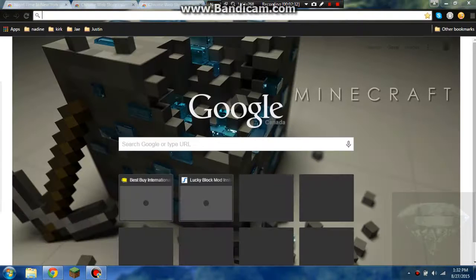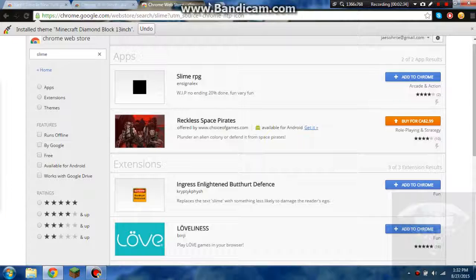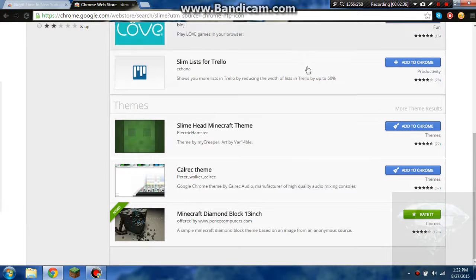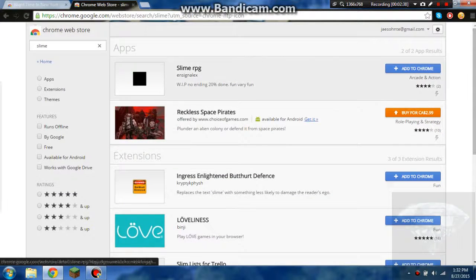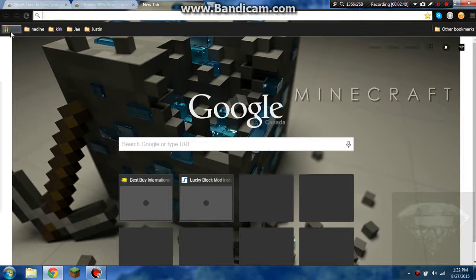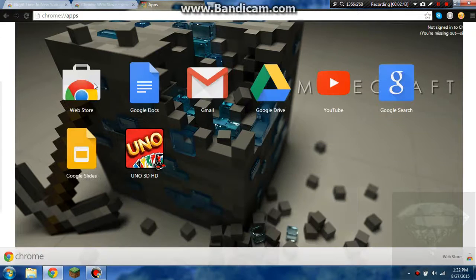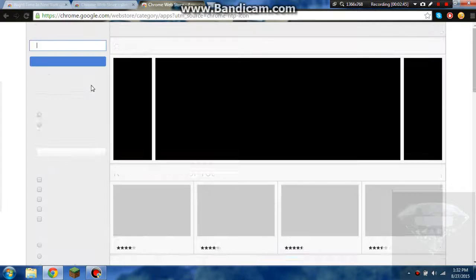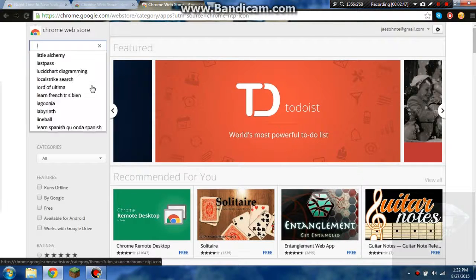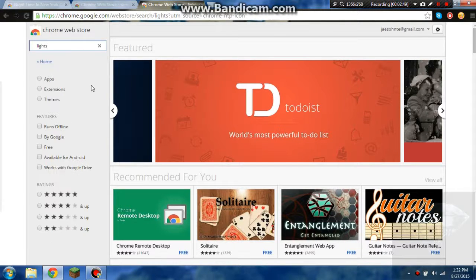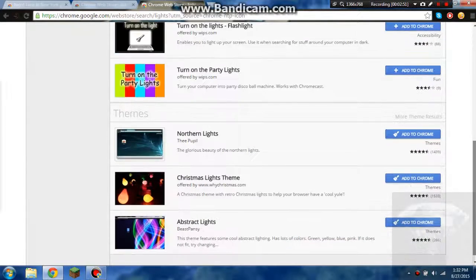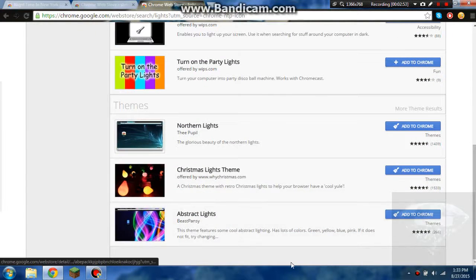And then you have an actual diamond on your Minecraft theme. It's pretty cool. So yeah, let's go on it one more time and see what we can find here. Oh! And to download my background, I just type in lights. And then what you've got here is a beautiful background, abstract lights. I love abstract. It's one of the best.